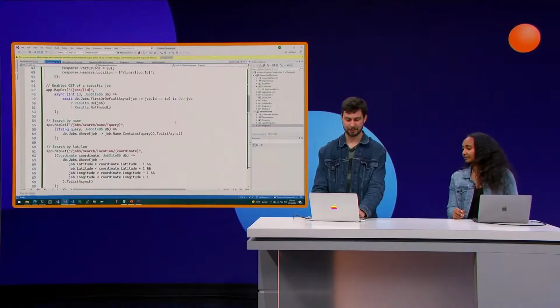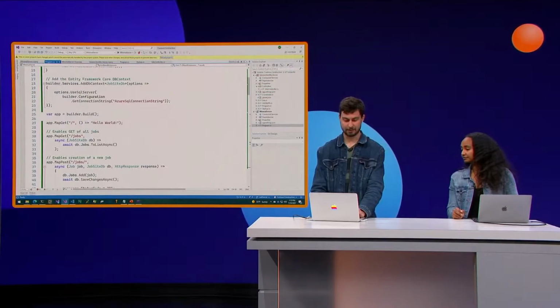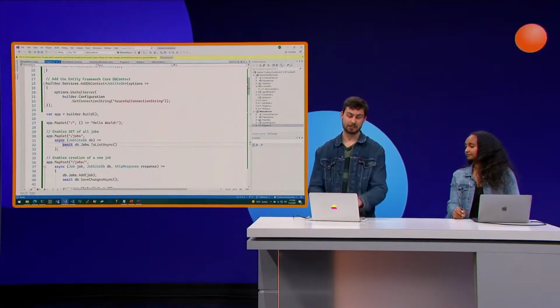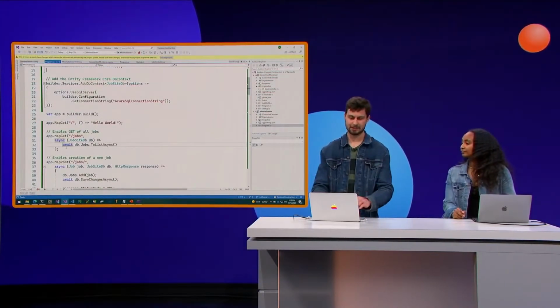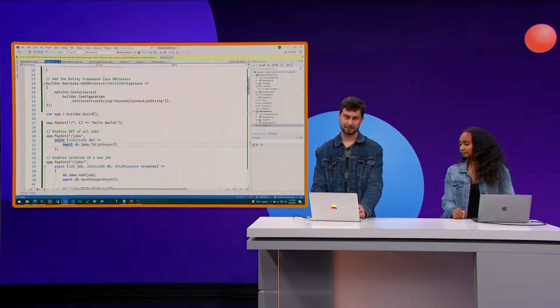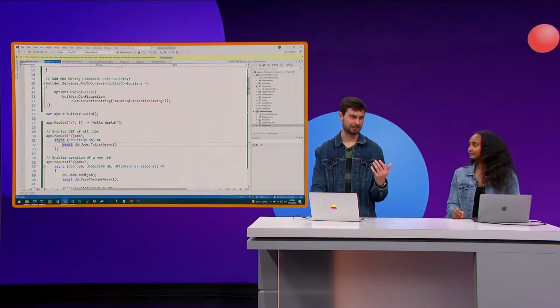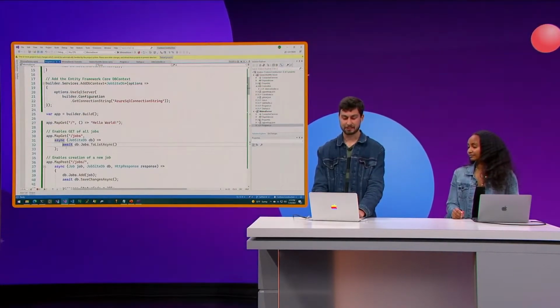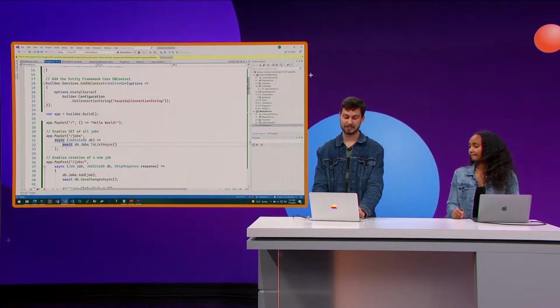So here we have this endpoint that is returning all of our jobs. And right now, it's just returning the object directly. So just like in MVC, you're allowed to do that. But if you have these custom result types, it allows you to do interesting things to the HTTP response, like change the status code, change how things are serialized. So if you return an object directly, it's always JSON.